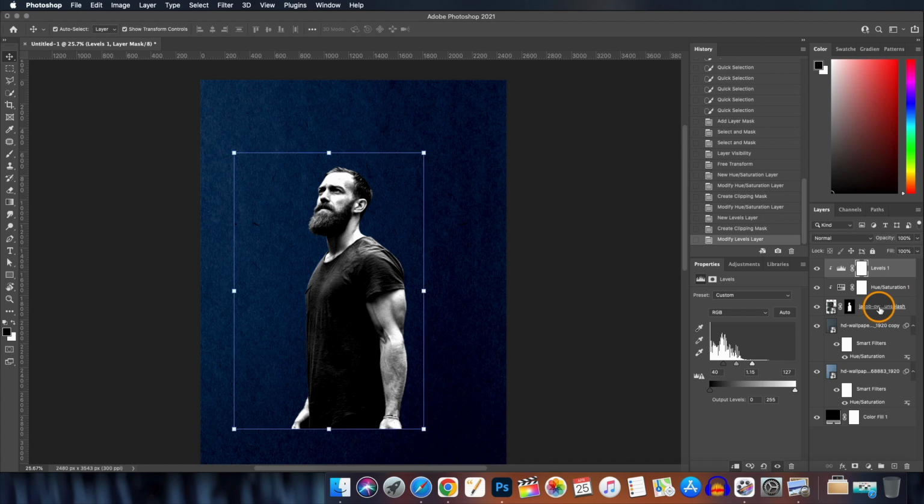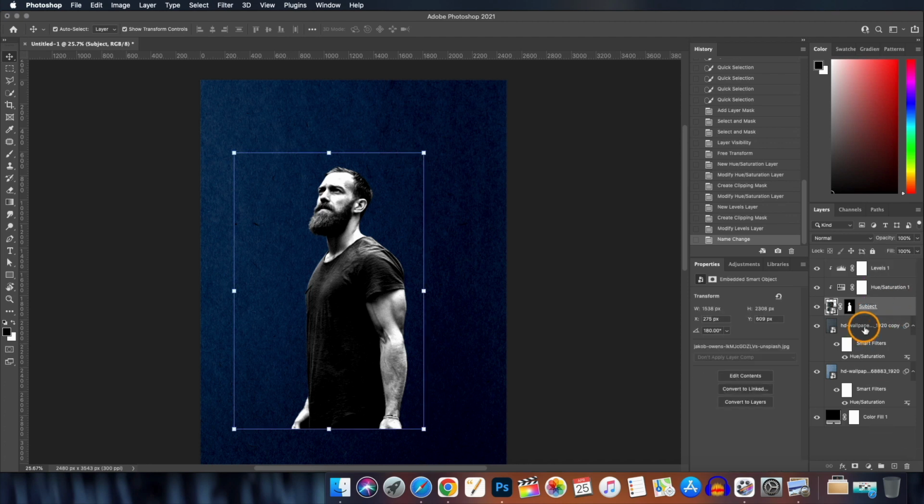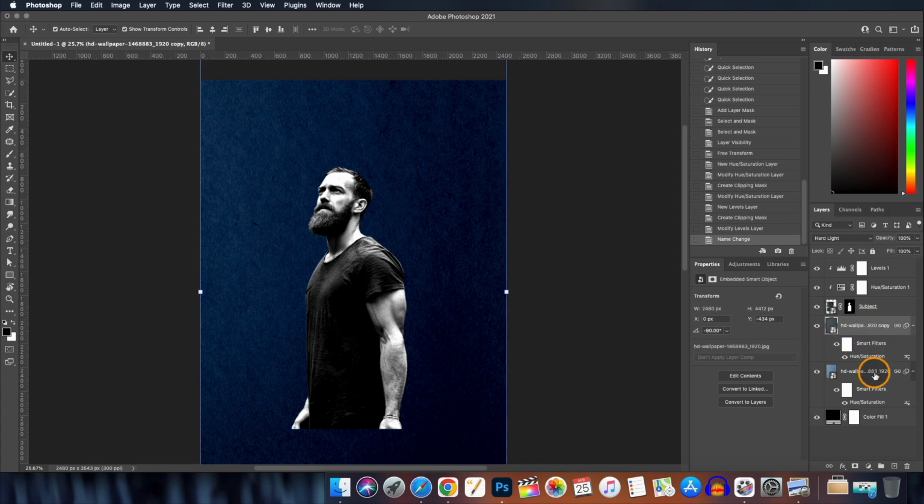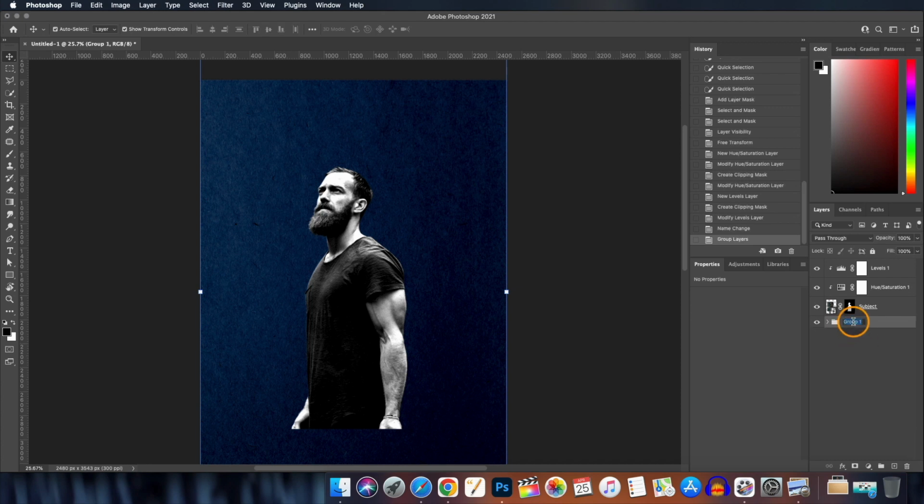Now let's just rename our image layer as subject, and let's just group all the other layers which we have created for the background. Hold down the Shift key to select all the layers and press Command G on the keyboard, group it, and now let's just rename it as background. You can also lock it so that we cannot move it accidentally.